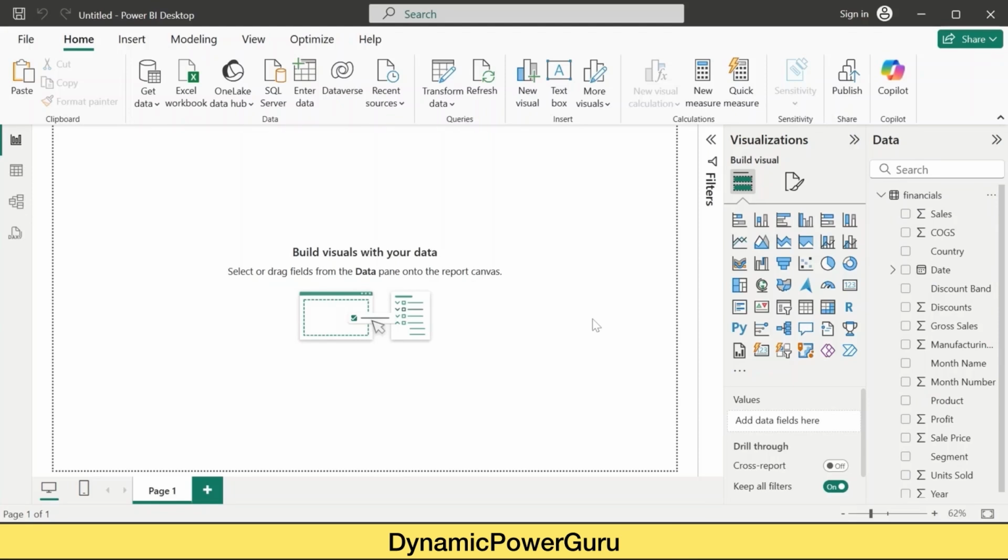So let's start building a report. First of all, in the visualizations pane, we have many types of charts. You can see stacked bar chart, stacked column chart, clustered bar chart, funnel, pie chart, donut chart. One by one, we will discuss them, but for a basic visualization, I will take some of the charts from here.